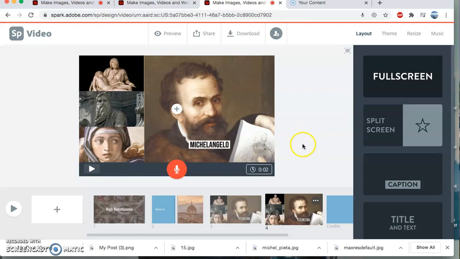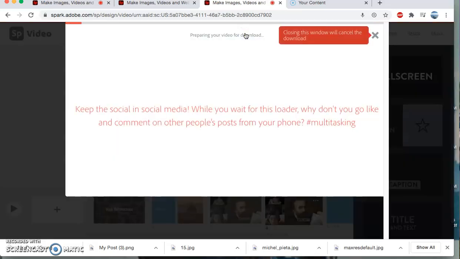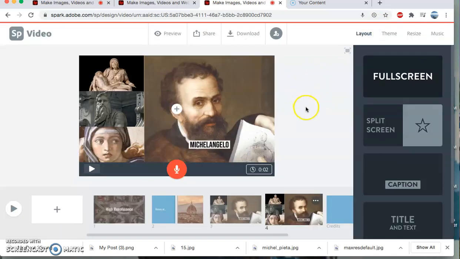Okay, so now the whole thing is just about ready to go. Here's a few options of what to do with your project when it's done. You can go to download, and it's going to download an MP4 of this for me. I'm going to stop it from doing that, but it will download a file that then I can upload somewhere else. Another option is to be able to share this.